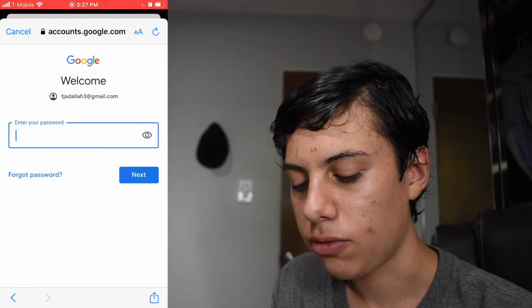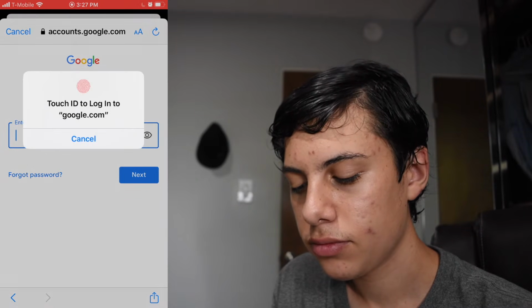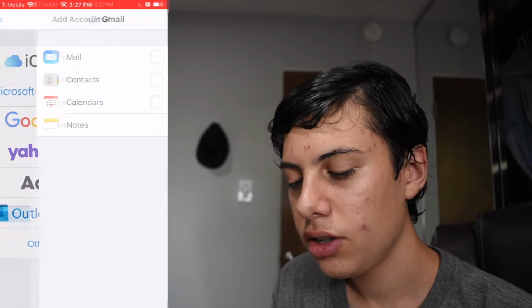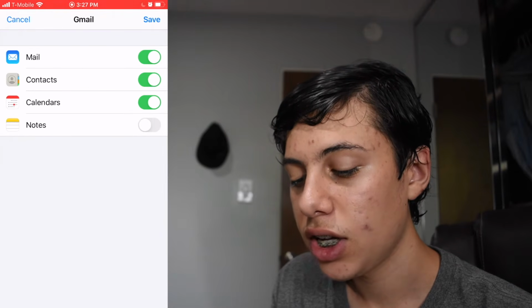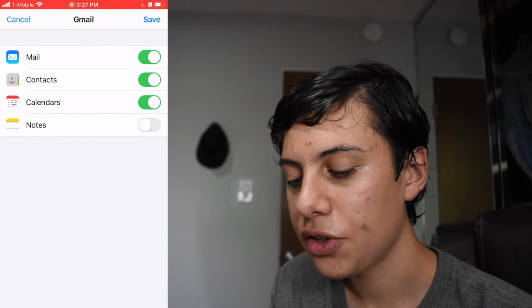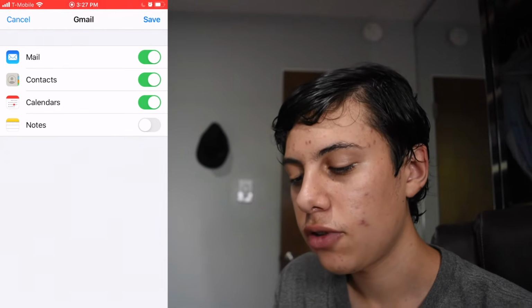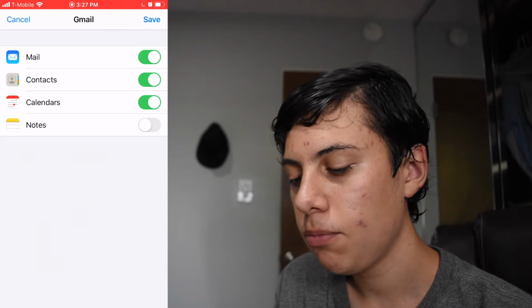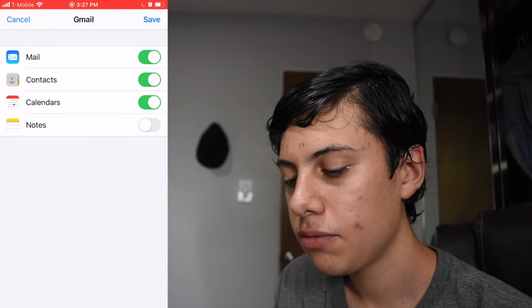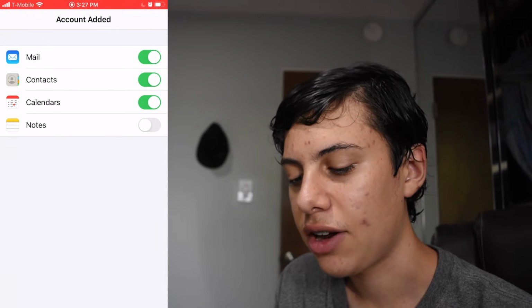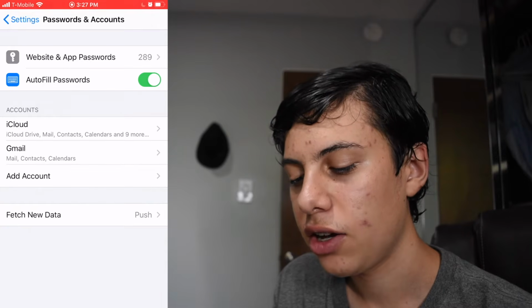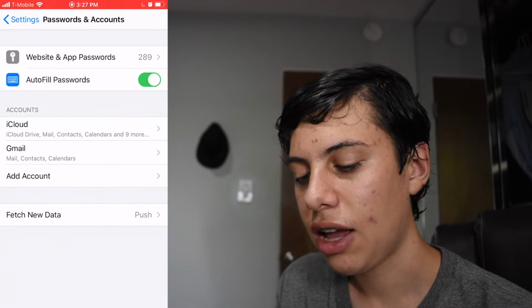And now it will ask for my password. And now I'm logged in. So now it's just going to load up my accounts. And I want to make sure that mail is switched on so that it will synchronize my email from my computer to my cell phone. And I will tap Save. Now it should say Account Added and take you back here. And under Accounts, you should see the account you just added.